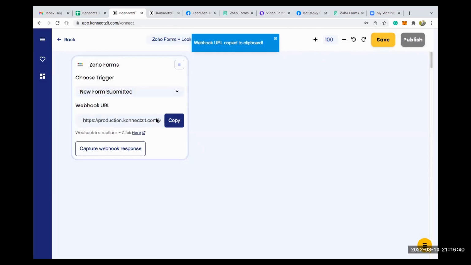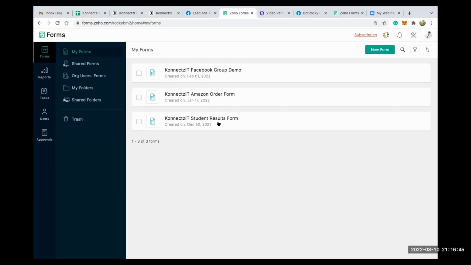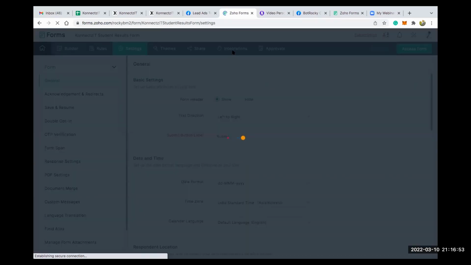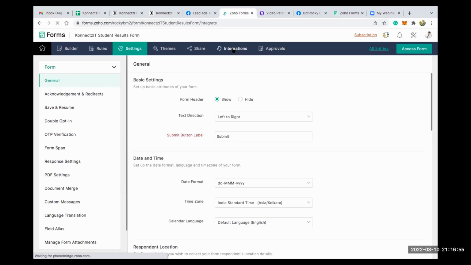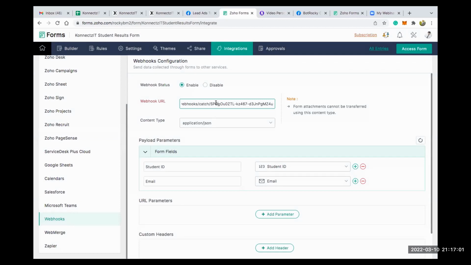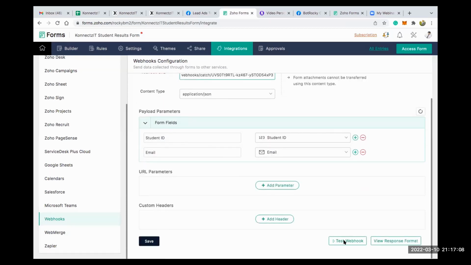So just copy the URL. It's a unique URL generated by KonnectzIT. Go to the respective app, in this case Zoho Form, and follow the instructions. I click on settings and integrations, then select the option webhooks and place my webhook URL. That's it. Let me paste it again. Yes, I did that, and let me click on save.